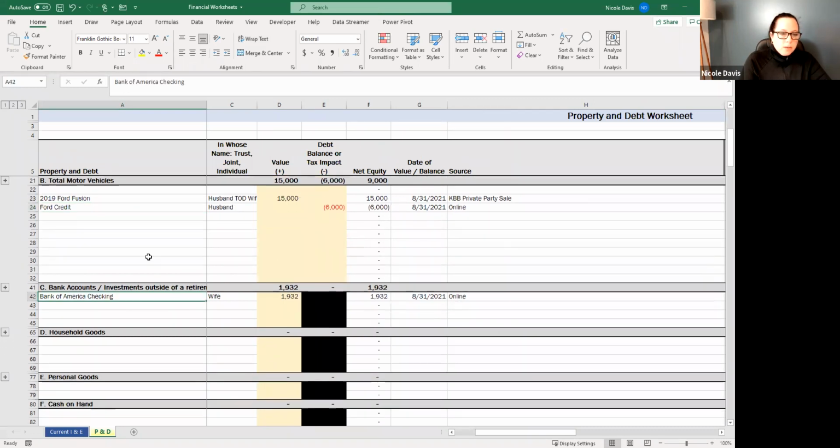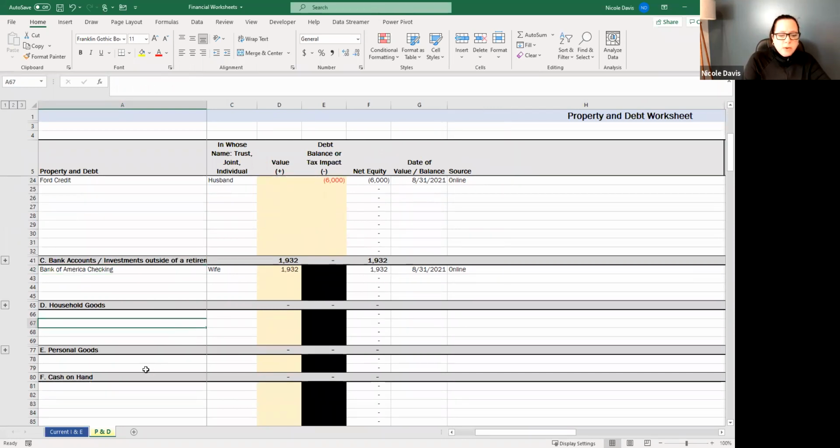Okay, so we've talked about real estate, motor vehicles, and bank accounts. Moving down to household goods and personal goods. And this part, I always recommend we hold off on filling out this part, because most of the time spouses can agree upon how to divide their household goods and personal goods. And if you can reach those agreements yourself, then we do not need to fill out and list out every single household good and personal good that has a value greater than $100.